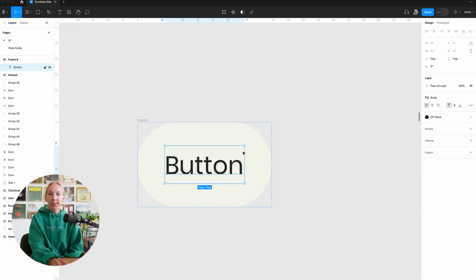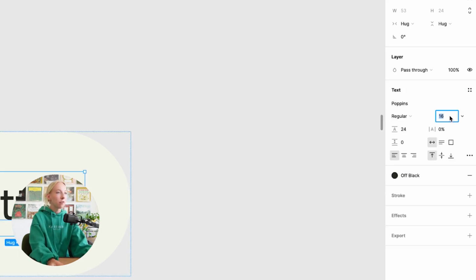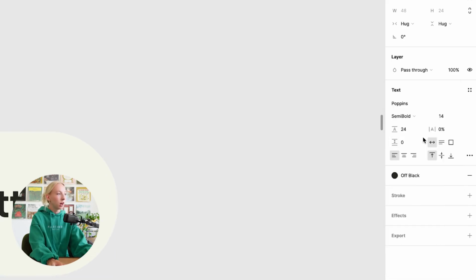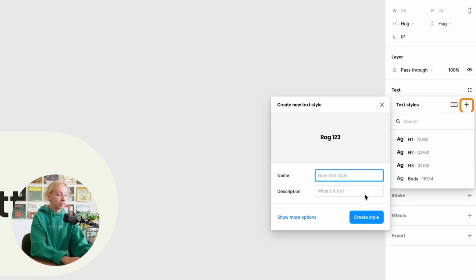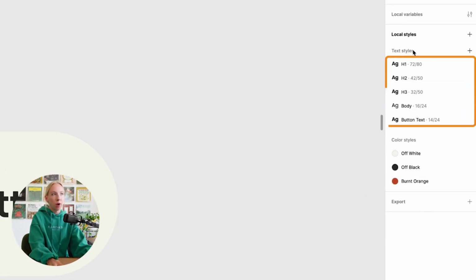Okay, now as I'm looking at this, it might be a good opportunity to introduce a new text style. So what I'm going to do is select this text, come up and hit the break link or detach style. And I think instead of 16, I want this to be 14, but a little bit bolder. So let's do semi-bold for this. Okay, and then I'm going to go up and add this as a style. So we'll call this button text. Now we've added this to our local text styles and we can use it anytime we create a new button, which probably won't be very often.